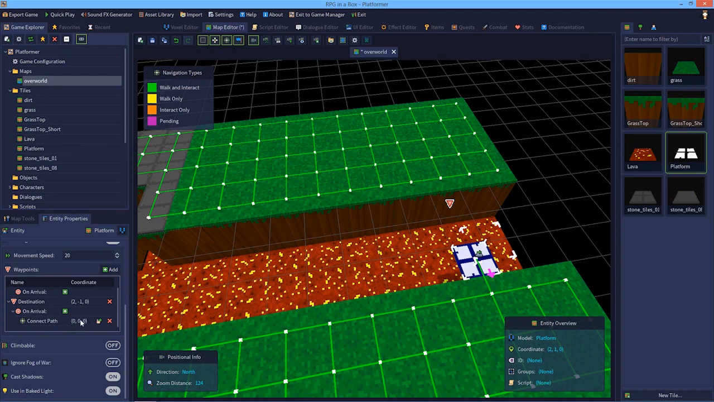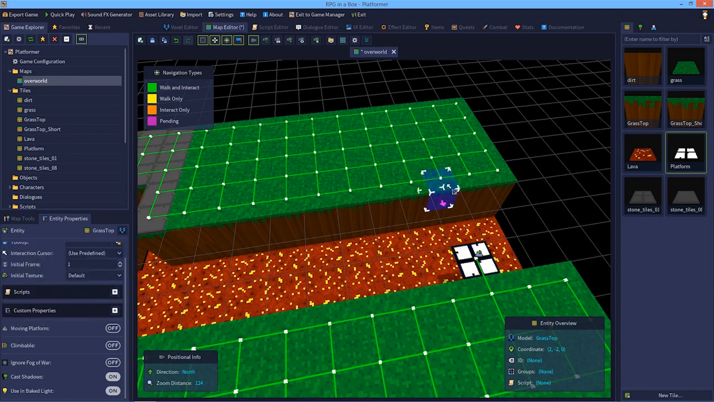So what's this coordinate for? This is the coordinate for this tile here, basically the ground on the other side. So when the platform gets to this side, it will connect this tile to the platform and it will disconnect this tile when it moves. And when we play test this, I'll put the grid on so you can see that happening.